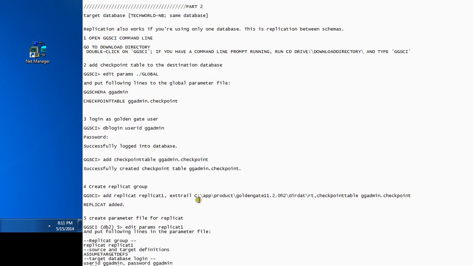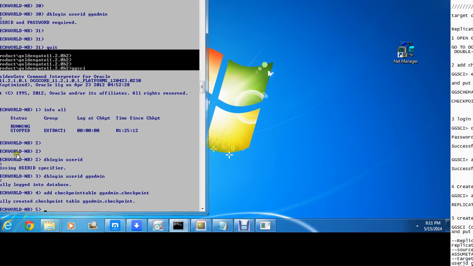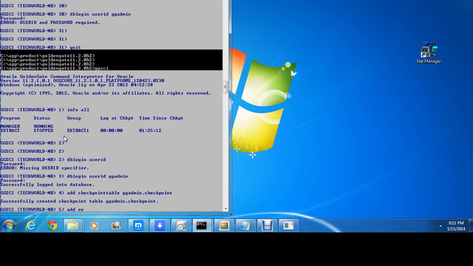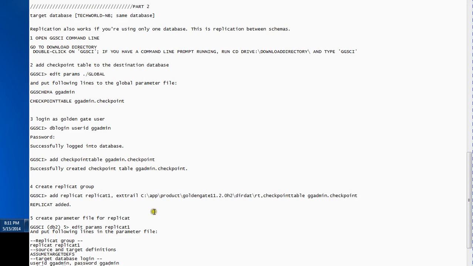So basically I'm just going to run this command and type it out for you guys. So add replicat, and remember it's replicat, not replicate, no e at the end. Add replicat, and then my replicat name is going to be replicat1, and then comma exttrail, and after exttrail you put the path to your exttrail.